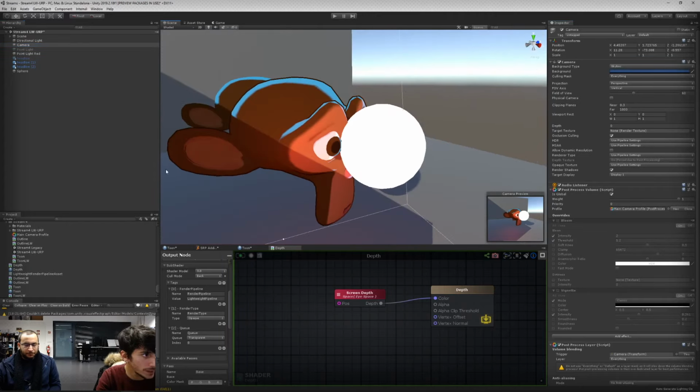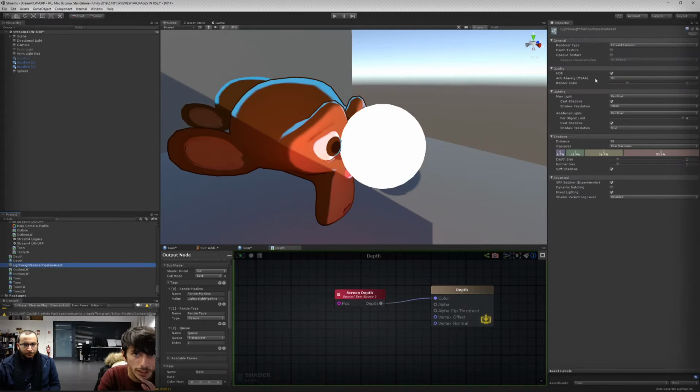Okay. There's one thing I forgot, which is we need to enable it in the lightweight rendering pipeline asset, so you need to activate the depth texture here.